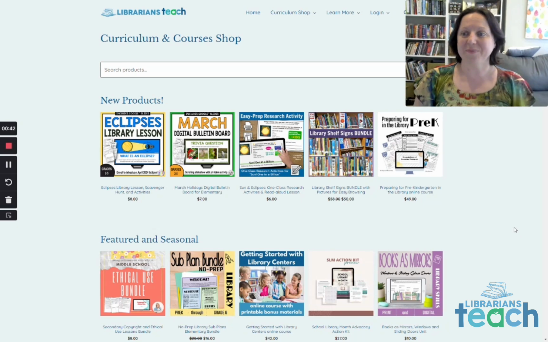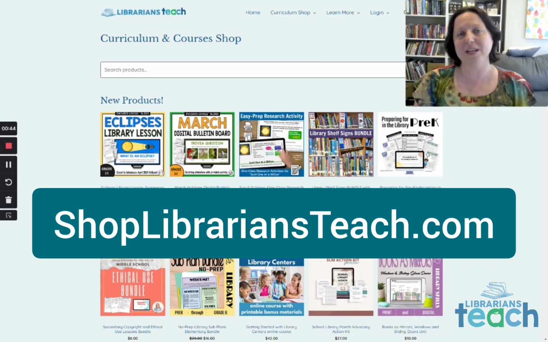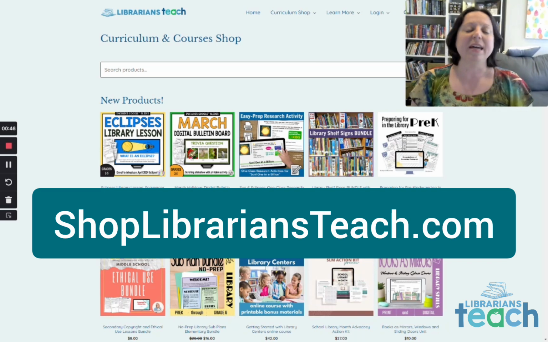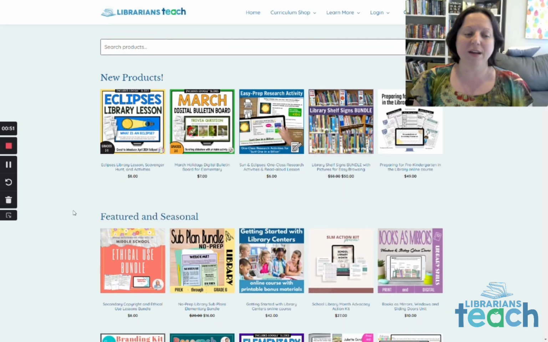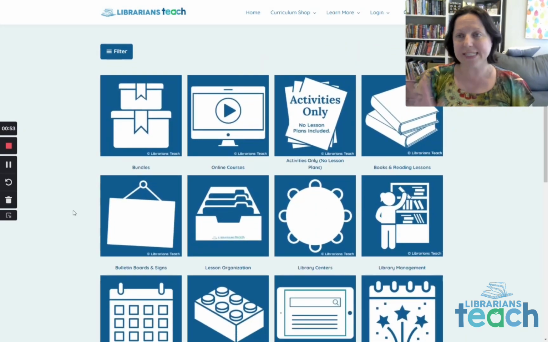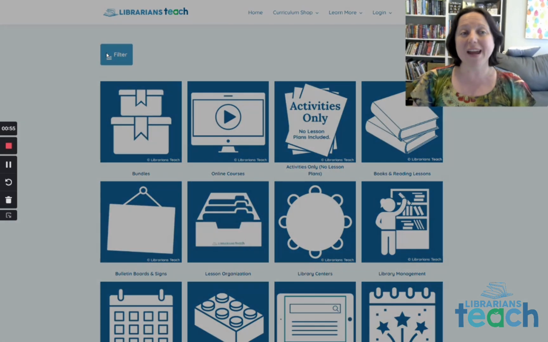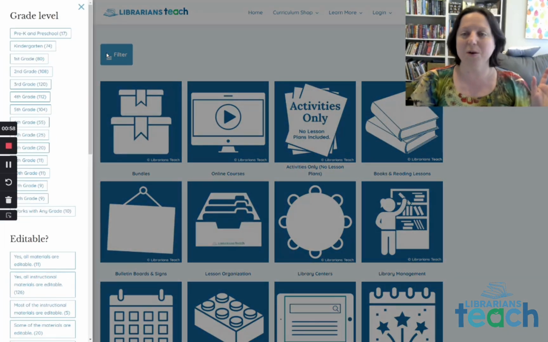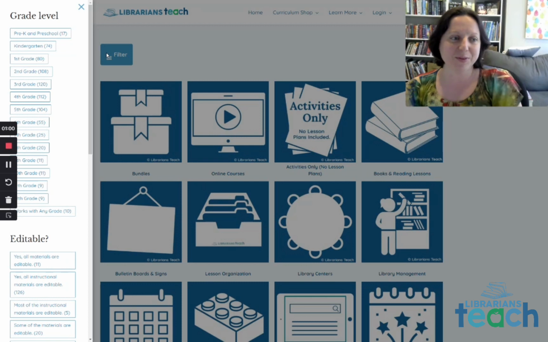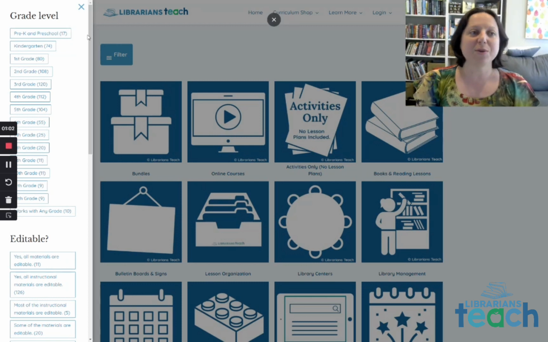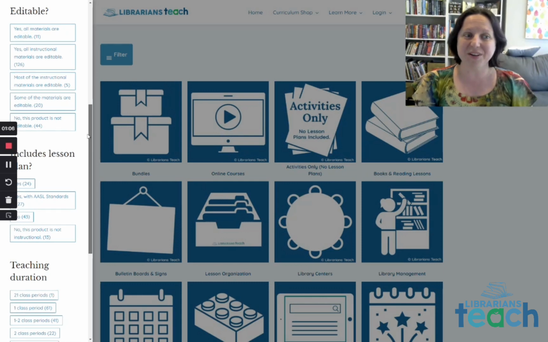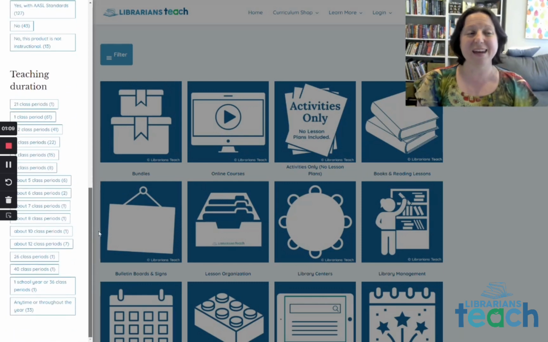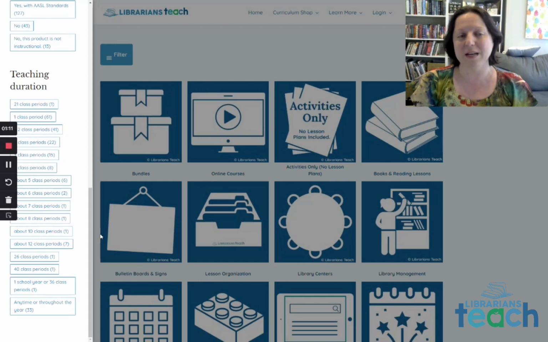So let's get started. So this is the homepage at shoplibrariansteach.com. And from here, there's two ways you can use the filter. The first is to scroll down to where the categories list is, and you can actually filter everything in the whole shop, kindergarten, pre-K, all the way up through 12th grade. And you can sort it by grade level. You can sort it by whether something is editable or not, whether it has a lesson plan, and even how many class periods an item is intended to be used for.